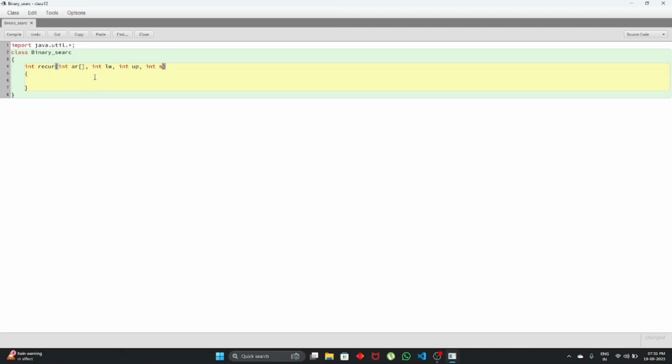Where int ar means the array, int low means the lower boundary of that array, int up means the upper boundary of that array, and int s is the search element we are going to find in that array using the binary search technique. Then we need to pick an int mid variable, which we will use to find the middle portion of that array. We need to remember that the array we are working with must be in ascending order, otherwise it will not give the result we want.